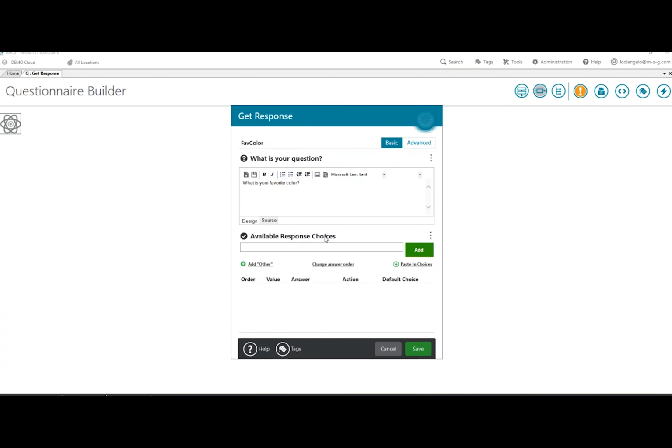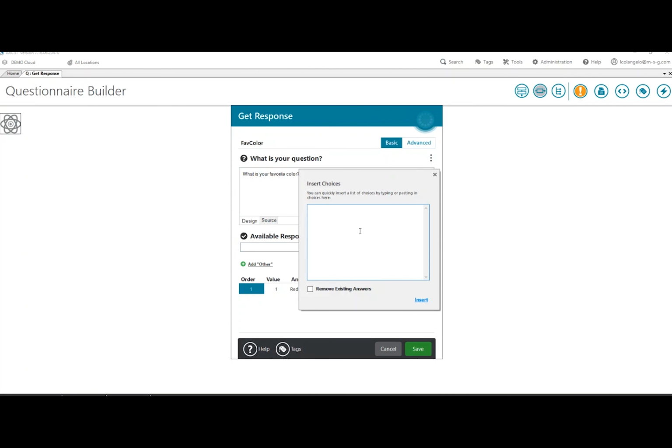Now, you have the ability to start typing in answers here. So you type in the answer and click add. I hate doing that. It's just next answer, add, next answer, add. You do have this paste in choices. So it works great if you have a document somebody sent you with all the choices. You could just paste it right in here. Or in this case, I don't have that, but I still have the ability to type it in here.